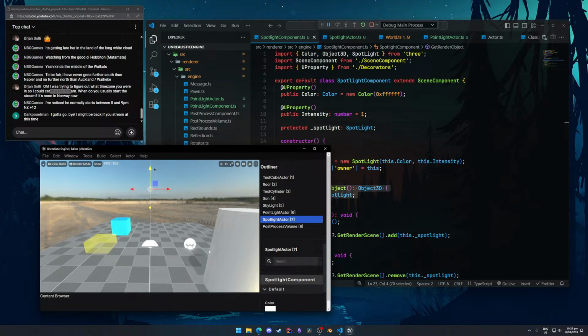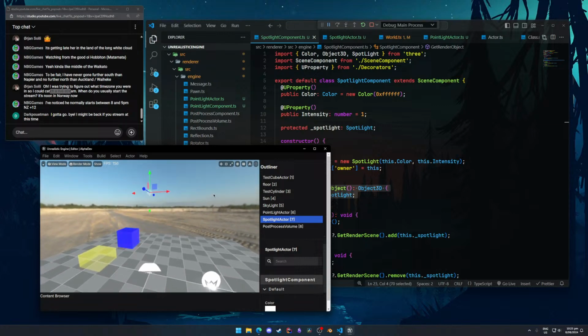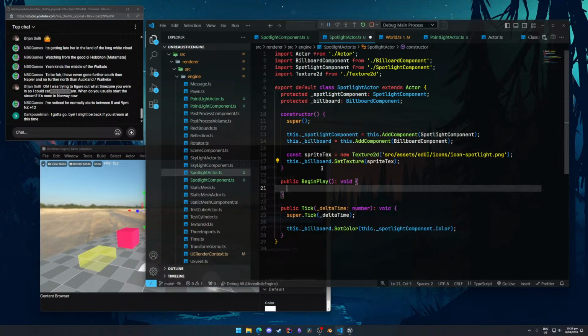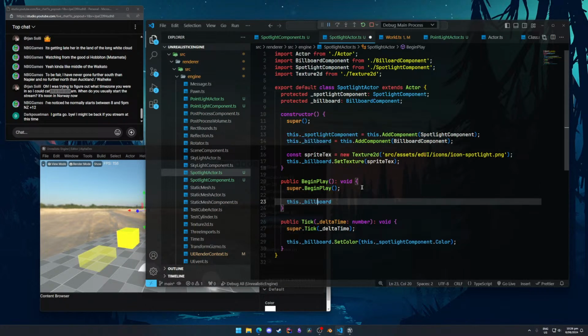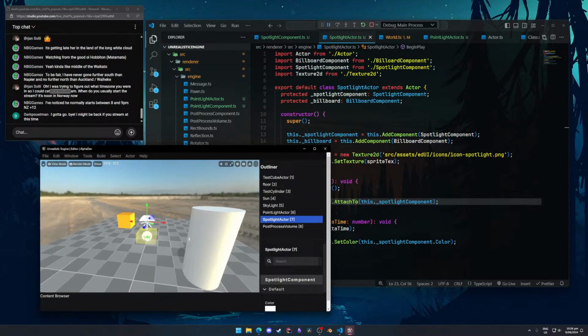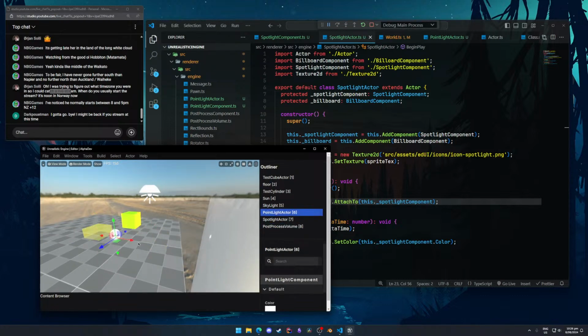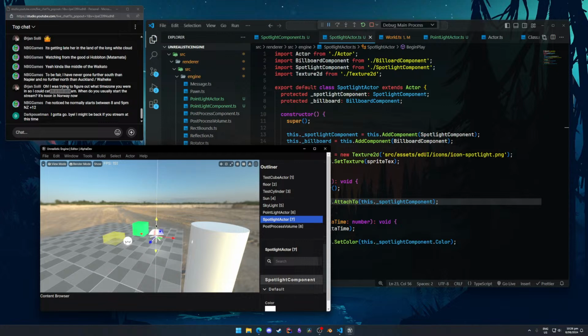Okay. Oh dear. Looks like I just forgot to attach, did I? Spotlight actor? Yeah, I just forgot to attach the billboard, so the billboard needs to be attached to the actual light itself, so basically the icon follows where the light actually is. And that should be it. Oh, moving the floor, moving everything. Wait, is this the spotlight? Yeah, this is the spotlight. So, yeah, that is working.